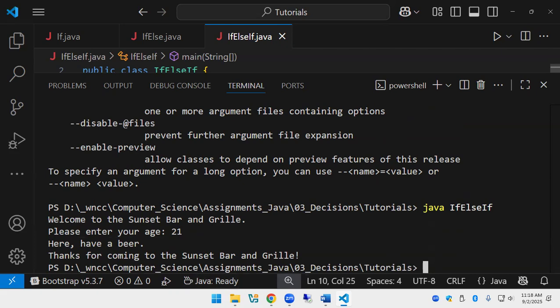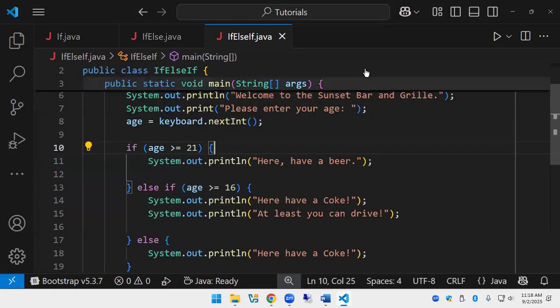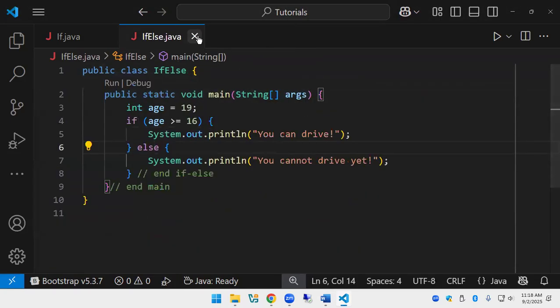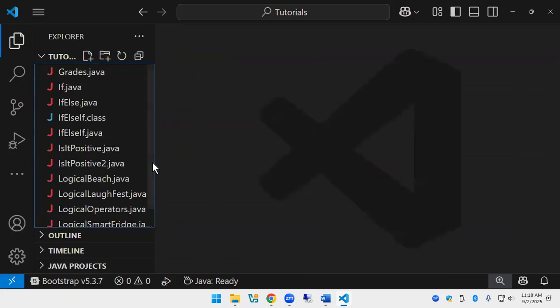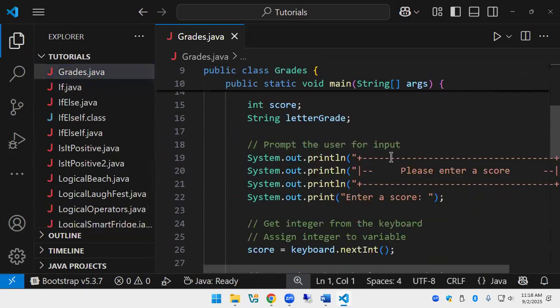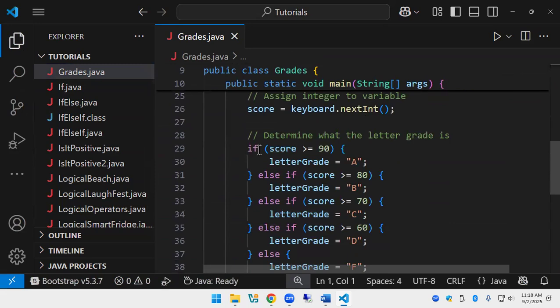All right, so there's how you can compile it if you wish. Moving on to, is it positive? That's pretty simple. Grades, okay. I give you way too much here, don't I? Just like in Python, our logic structure is exactly the same. In C++, our logic structure is exactly the same. We went through this some time ago.